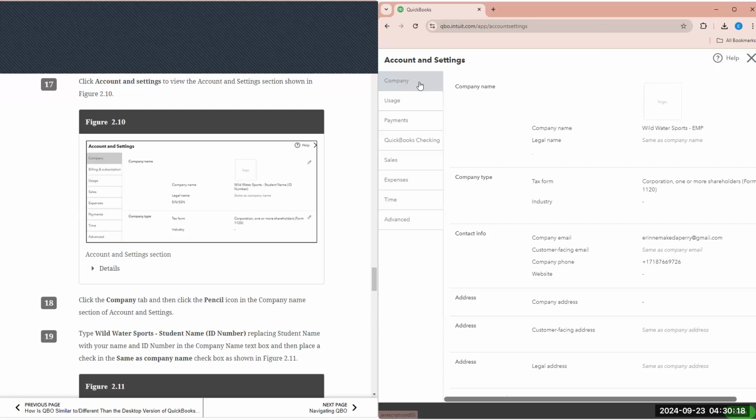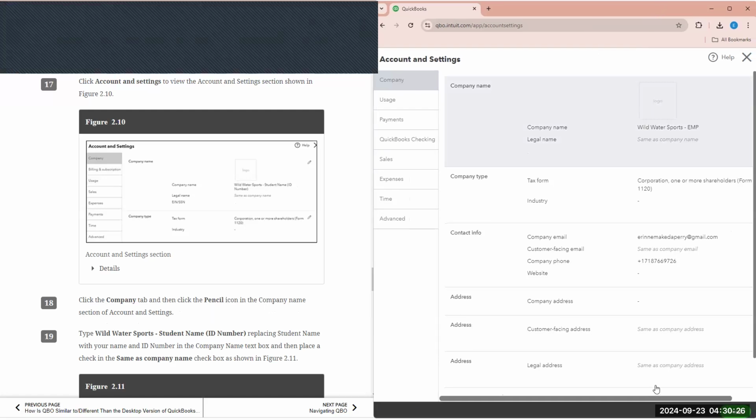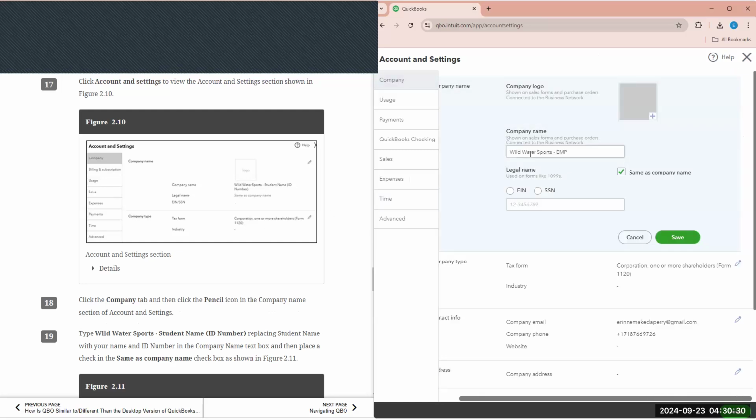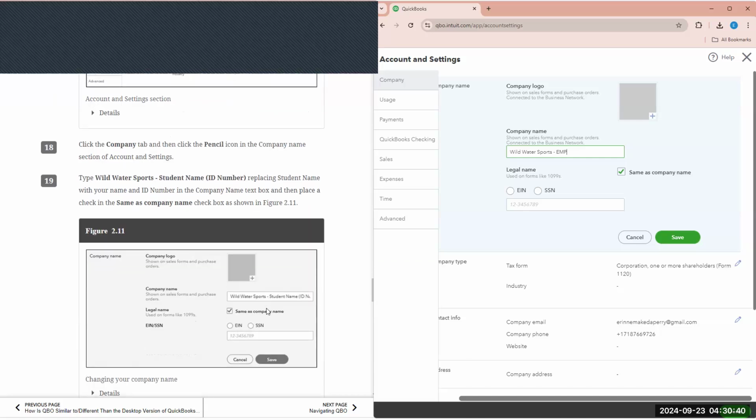So it wants us to click the company tab. That's the first tab, and that's automatically selected. And then we click the pencil icon in the company name. So if we scroll over, we see the pencil icon, and we type Wild Water Sports, EMP, and it's asking you to replace your student name with your name and the ID number in the company. So here we have an example.